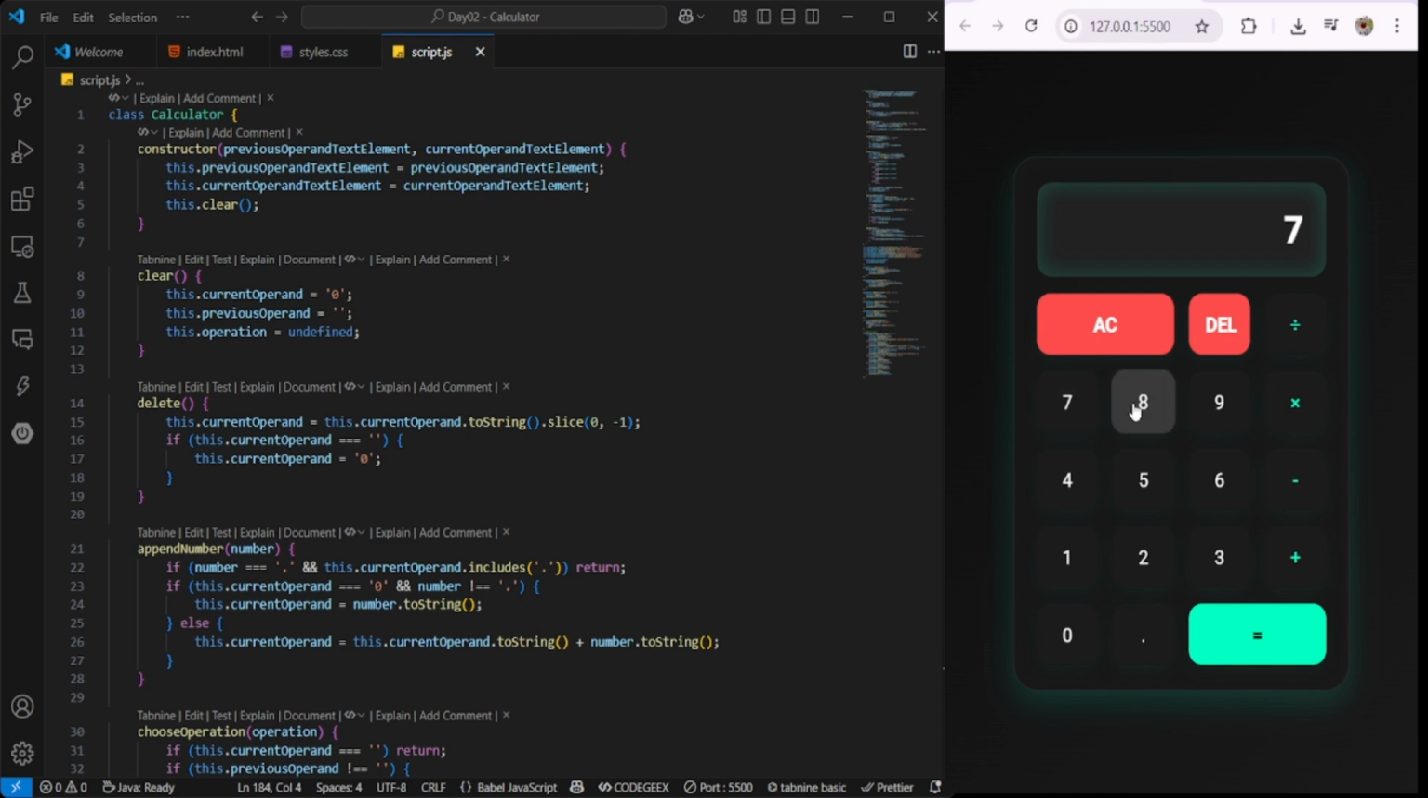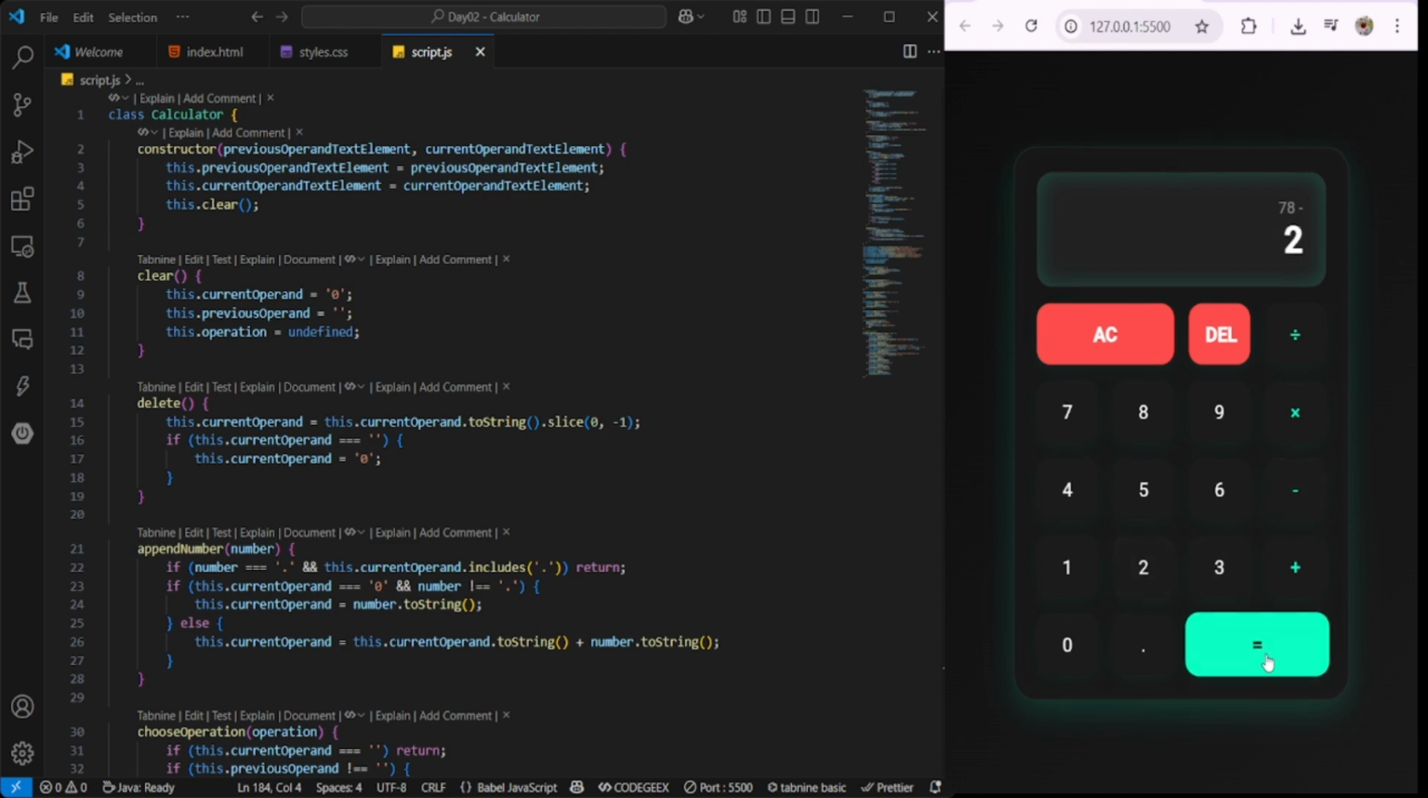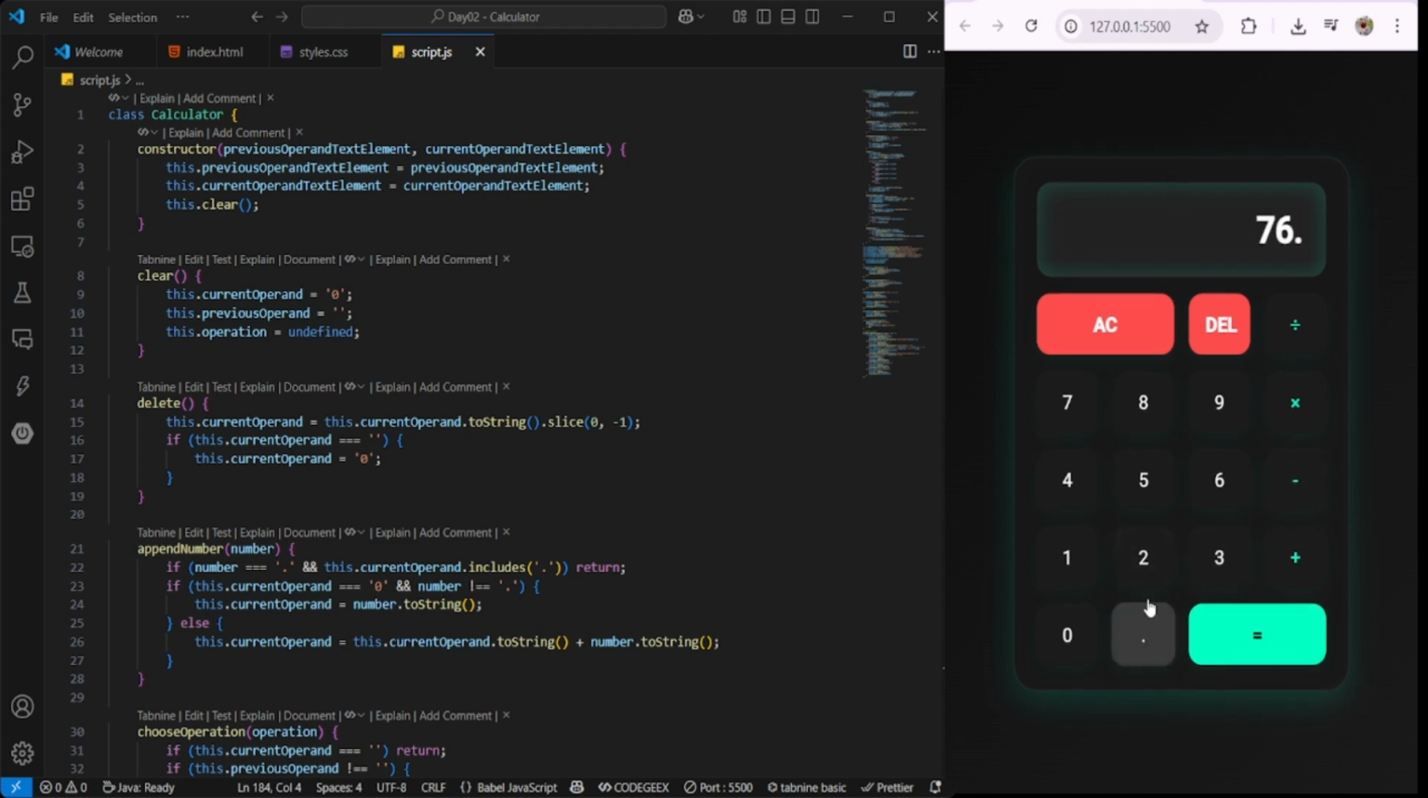Want to level it up? Try adding dark mode toggle, scientific functions, calculation history. Drop a comment if you want a tutorial on these extras.